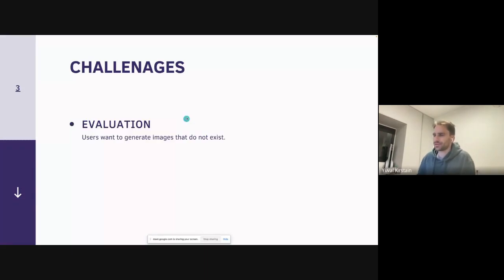I think one of the main challenges is evaluation, because users want to generate images that do not exist. And I think it's non-trivial to evaluate the quality of generated images without reference images, or to evaluate the quality of the model without even having ground truth captions. I'm not sure if you know it, but if you look at the Imagen paper and the DALL-E paper, they are evaluating their model on MS COCO, which is basically images that they found on Flickr, I think.